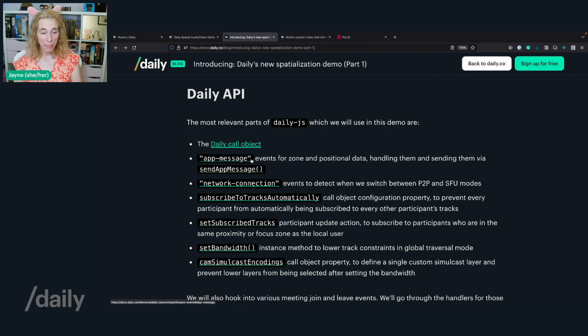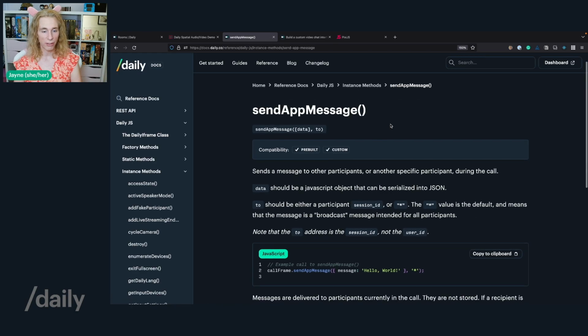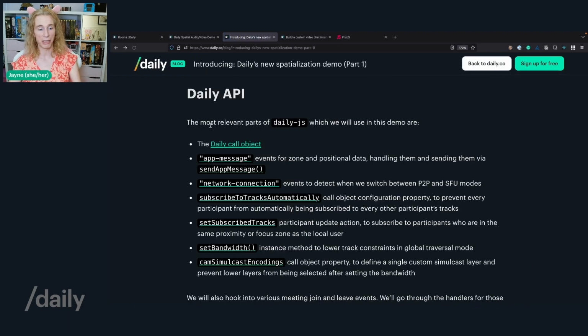We're going to be using app message events, for zone and positional data, handling them and sending them via sendAppMessage. That's an instance method you can use to send a message to other participants so that they know where you are in the world and you can be updated in that update loop.